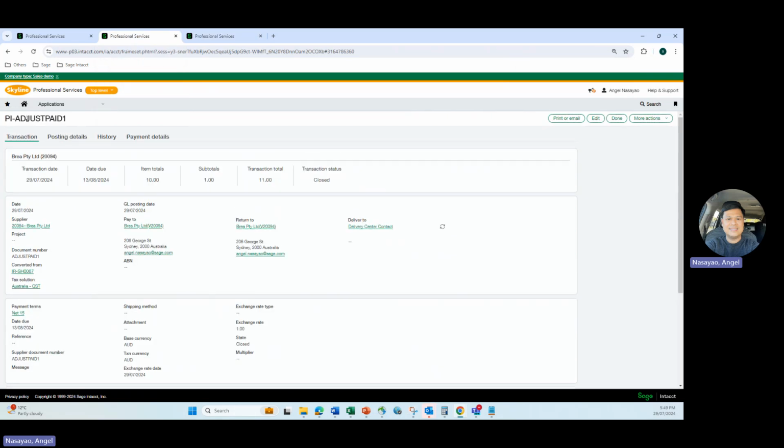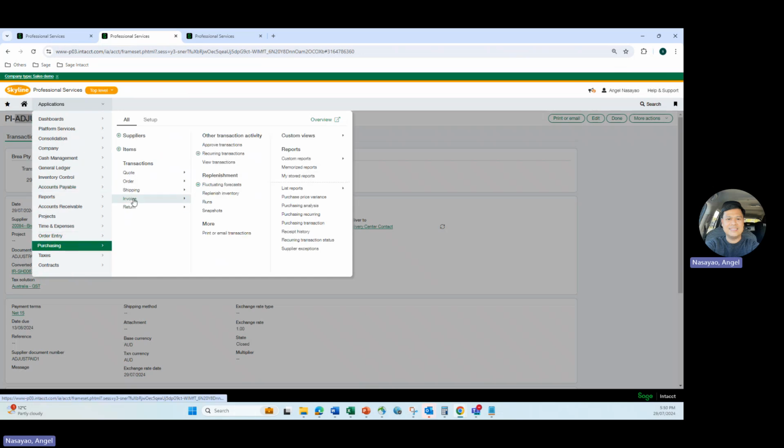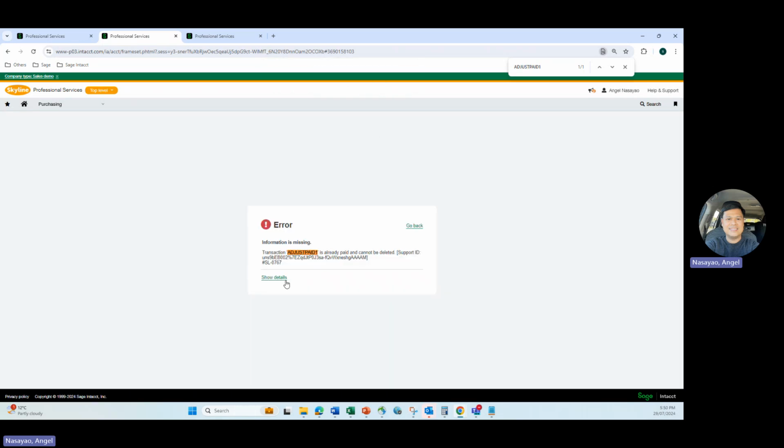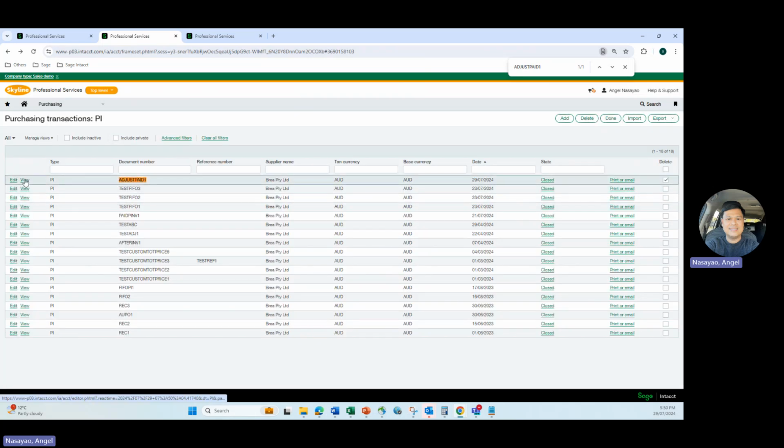But if we go back to the purchasing invoice here, I have this transaction definition. And if you look for that adjustment, typically you'll just be able to delete it, right? But let's have a look if we'll be allowed to do that. So yes, this is the reason. The transaction has already been paid and cannot be deleted. Even if the payment has already been voided, the payment is already tagged to this purchase invoice transaction, so we cannot do anything anymore.